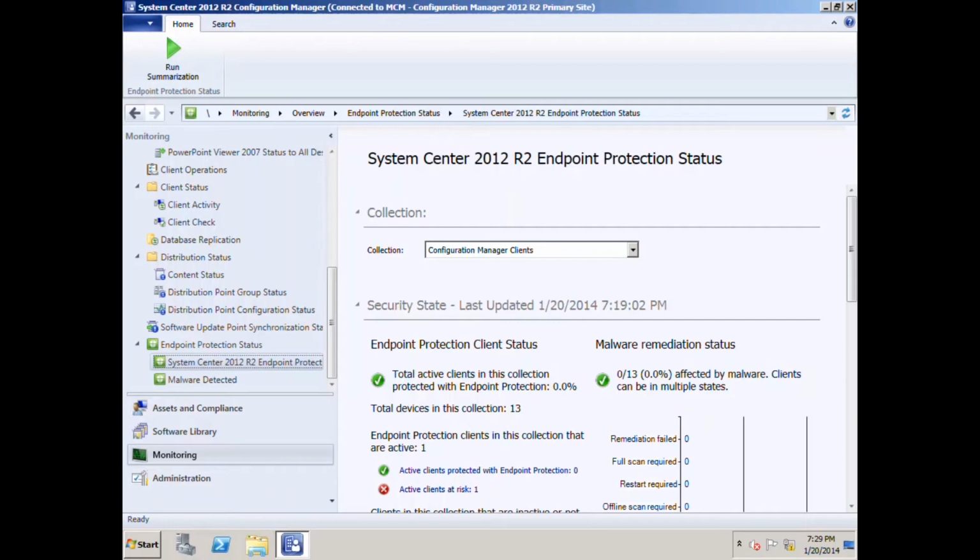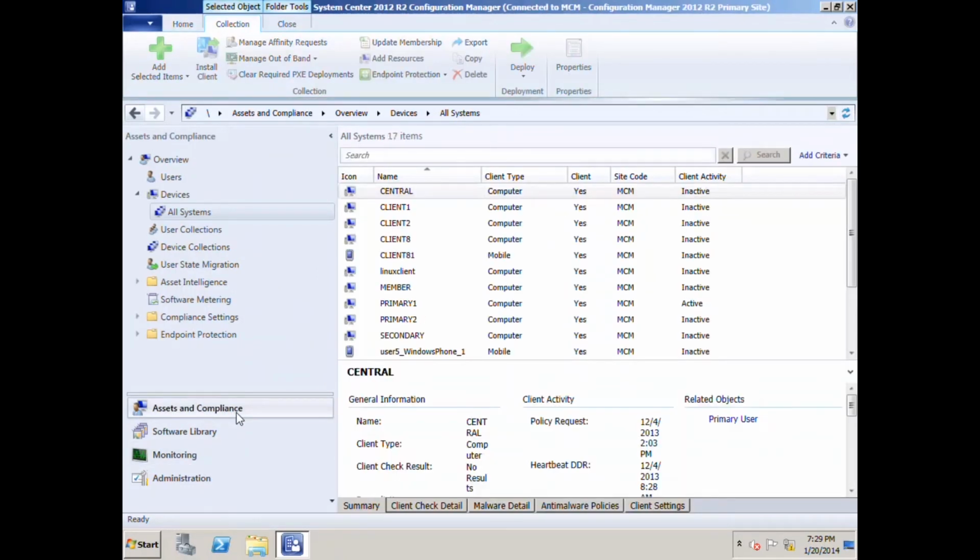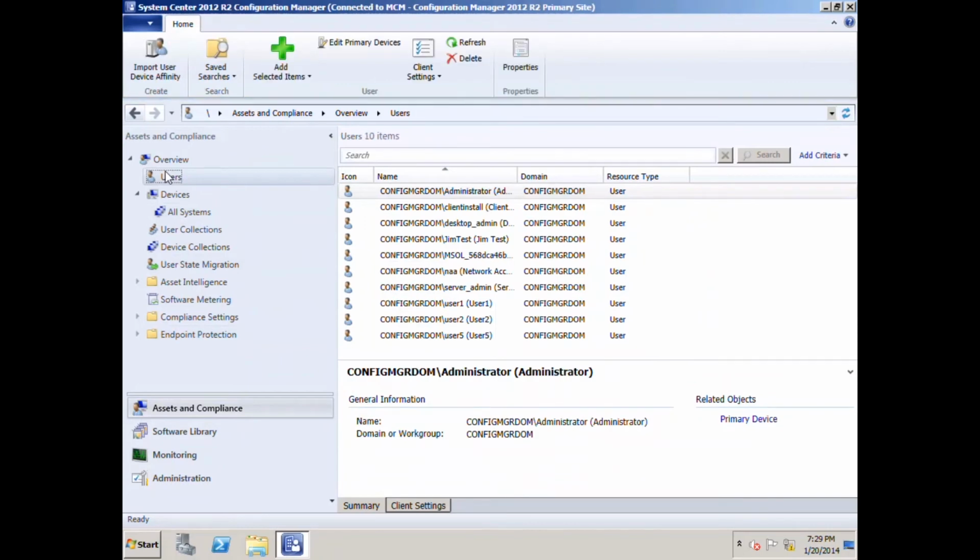4. Exploring the Assets and Compliance features. Click the Assets and Compliance workspace. The Assets and Compliance workspace appears displaying the members of the All Systems collection. In the navigation pane, click Users. The list of discovered users appears in the result pane. Notice that there are 10 users that have been discovered.